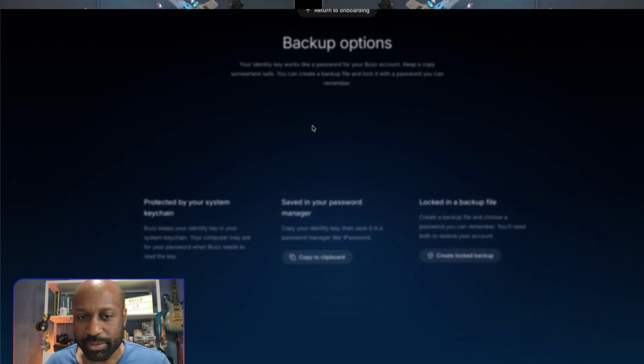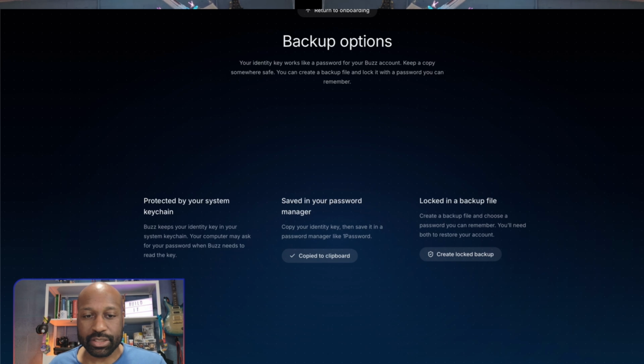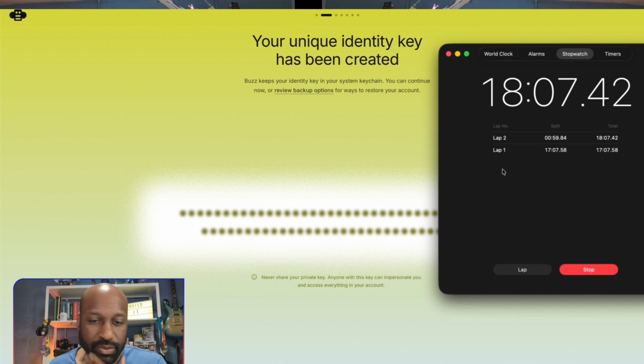Let's have a quick look at backup options. I'm just going to copy it here. I'm going to copy it to clipboard, and then it's going to copy it into a text file so I have it later on. I think that's it. So we're 18 minutes in.